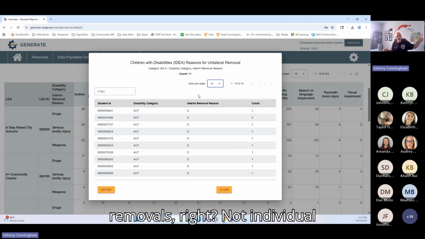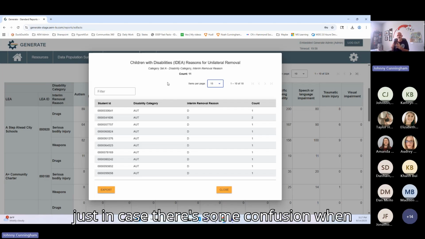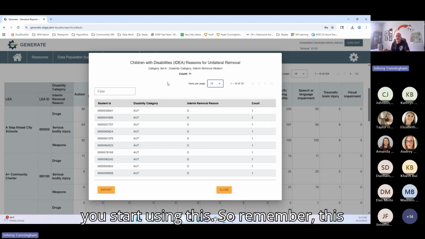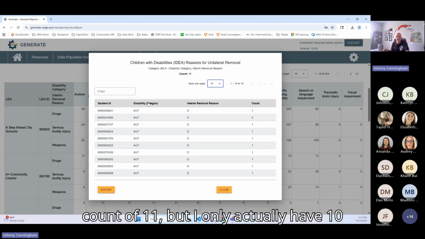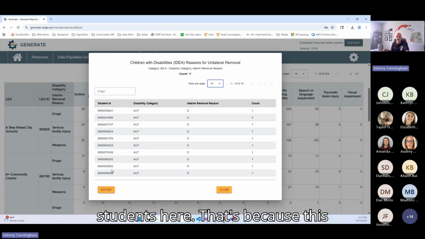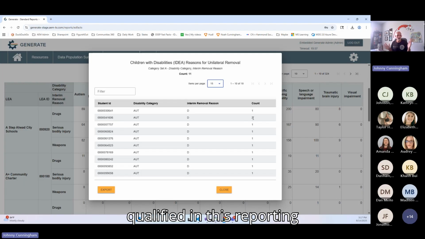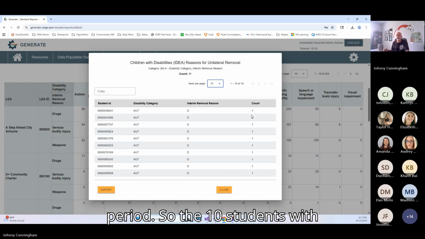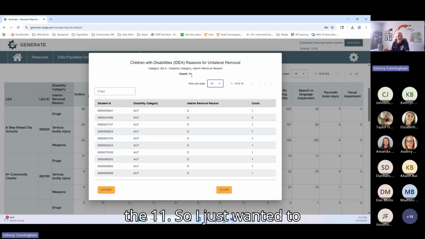of removals, right? Not individual students. So I wanted to point that out just in case there's some confusion when you start using this. So remember, this was a count of 11, right? So there's my count of 11, but I only actually have 10 students here. That's because this particular student had 2 removals that qualified in this reporting period. So the 10 students with this student being counted twice makes up the 11.